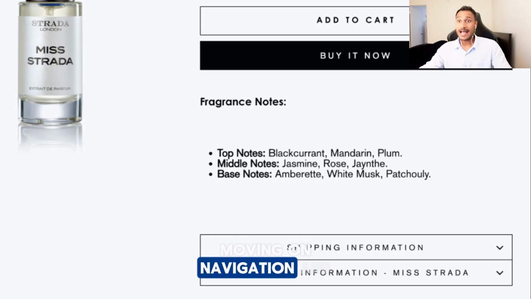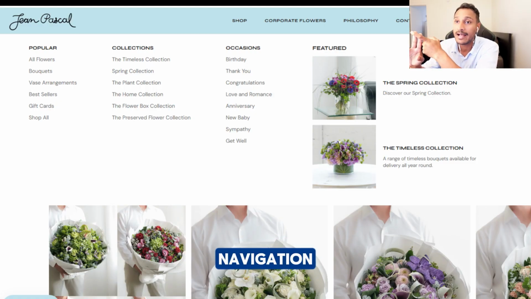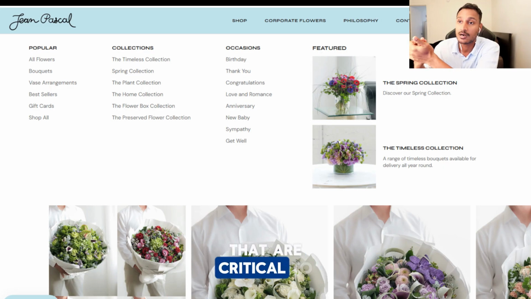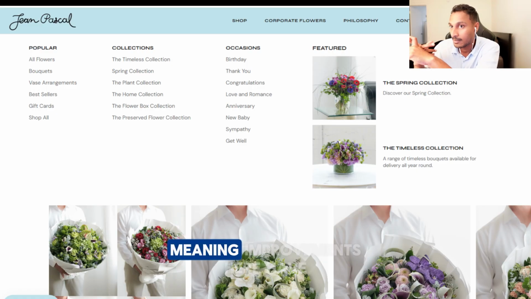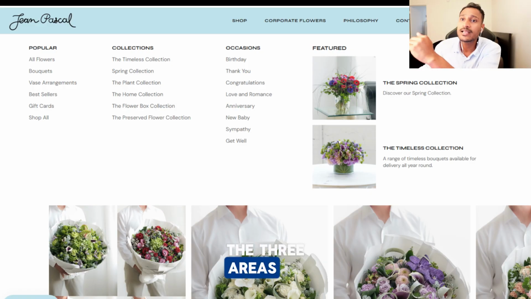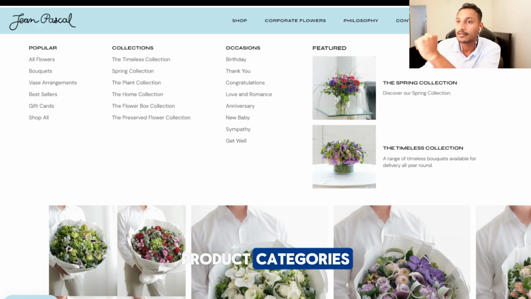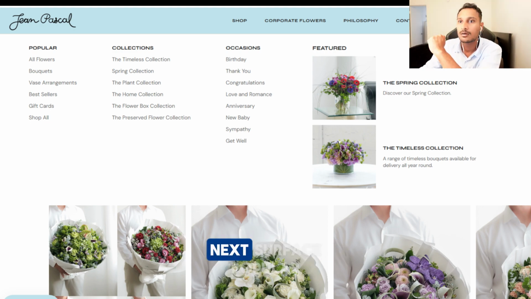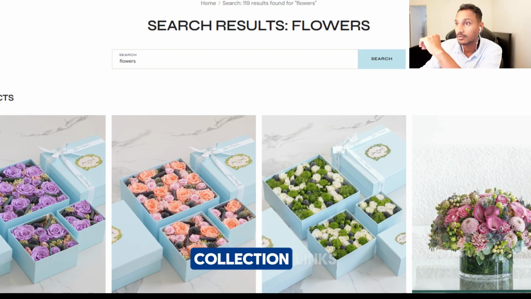Moving on, navigation and site search optimization. You need to have clear and intuitive navigation and an effective search function, which are critical to your store's conversion rate. They're used on every single page, meaning improvements here have a compounding impact. The key areas to optimize: define a clear hierarchical structure for your product categories. Make navigation super clear. Next, surface popular branded collections and meta categories like bestsellers, new arrivals, and sales directly in your navigation, like collection links.